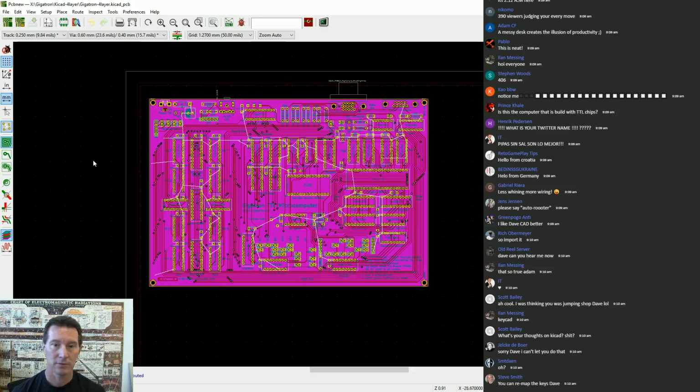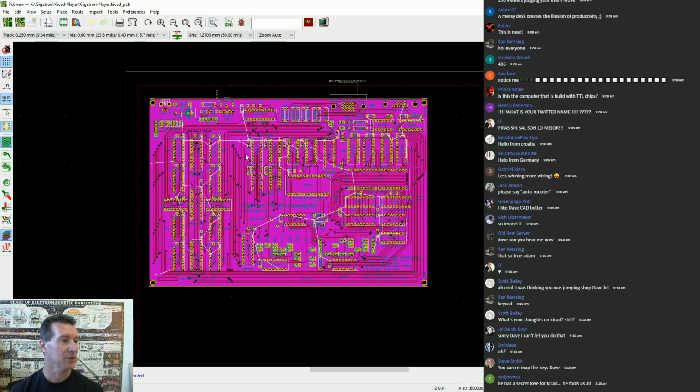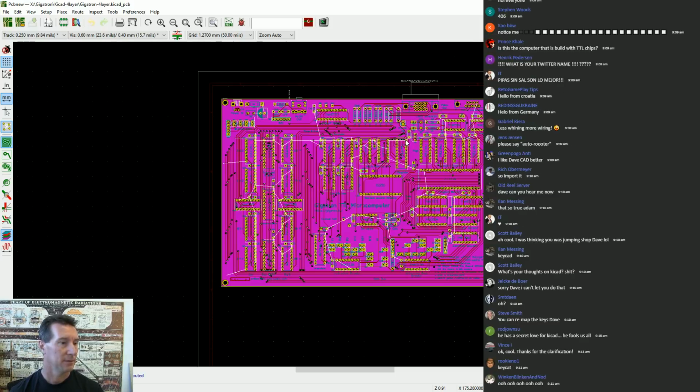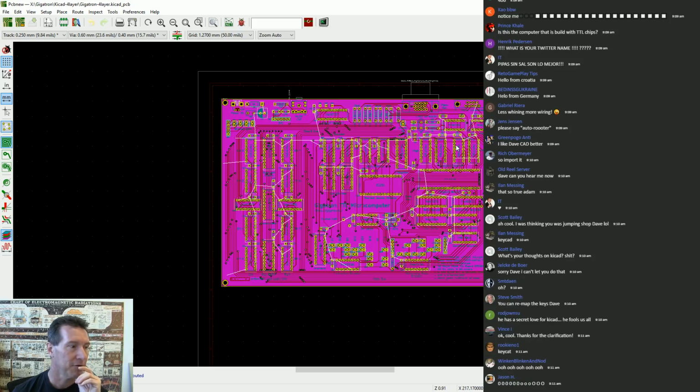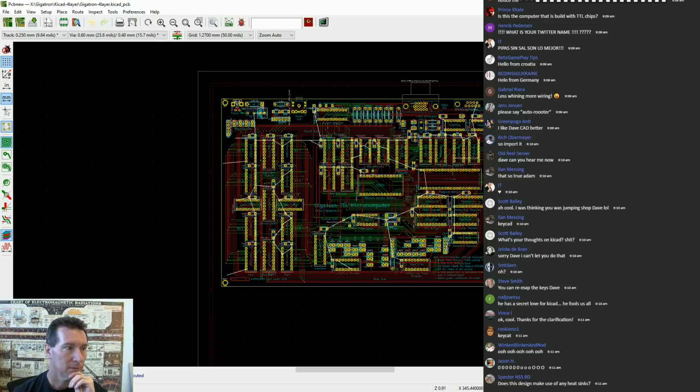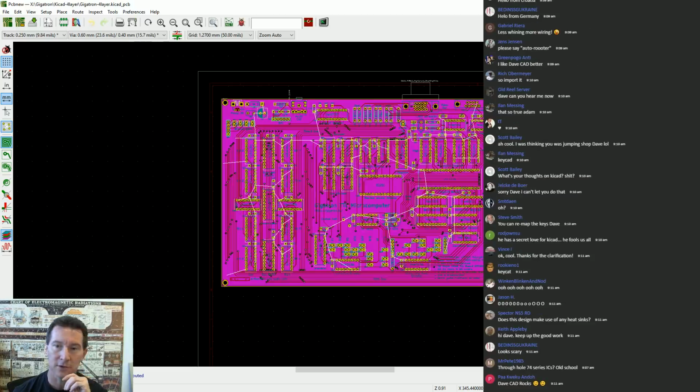Alright, so where I got up to last time is I had removed the... No, what did I have done? What did I do? I removed the top and bottom layer, that's right. I removed the top and bottom layer. There we go. So that's the ground.